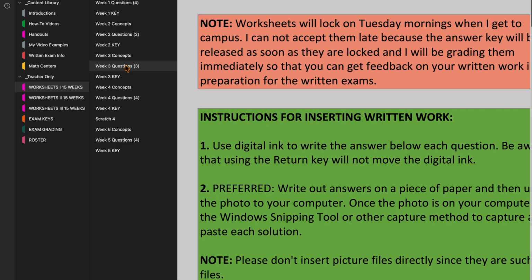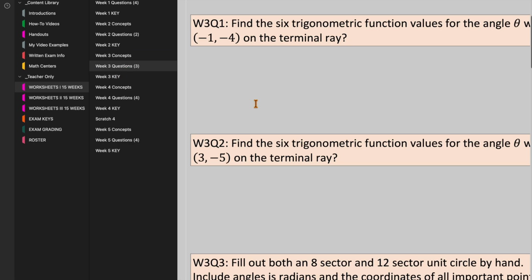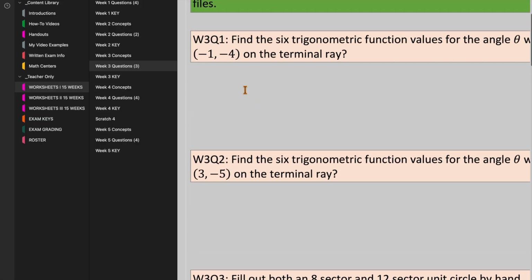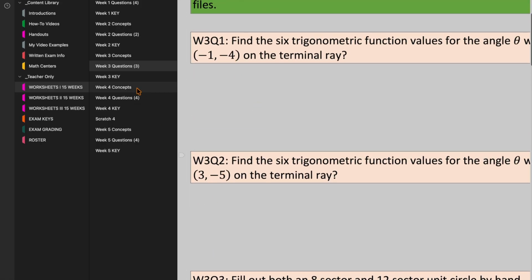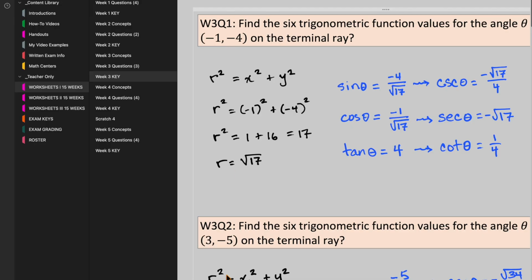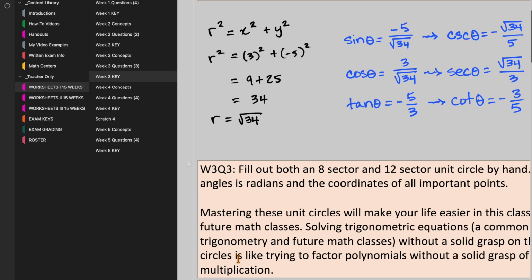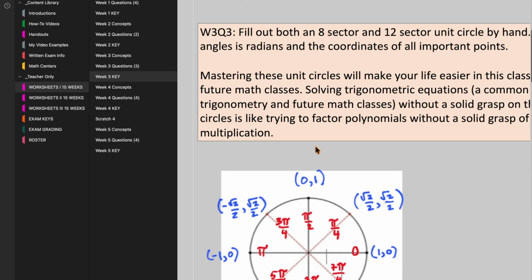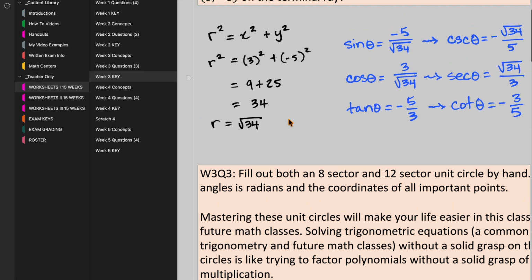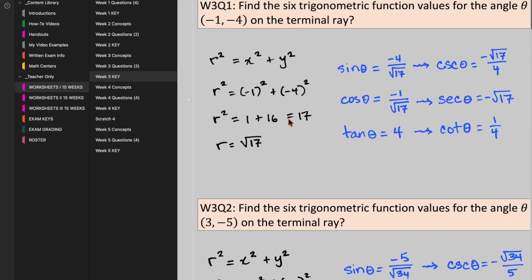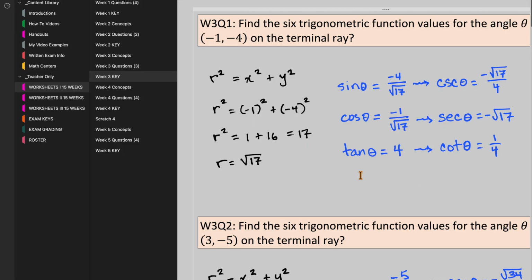And this one has 3 questions. So concepts and then questions, and then this one has 3 questions. Week 3, question 1, question 2, question 3, and then the key, question 1, question 2, question 3. So the key is really important. When I take off points, I'll try to indicate why I've taken off points, but then you want to look at the key. This is the work that I expect.